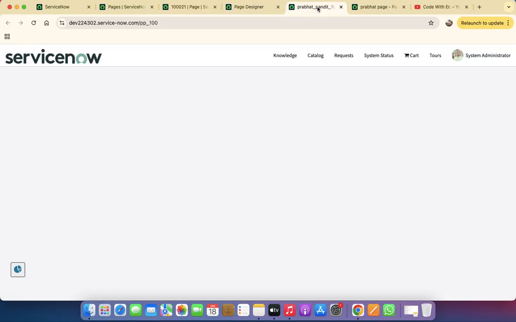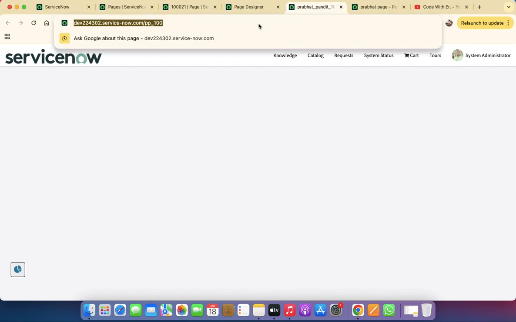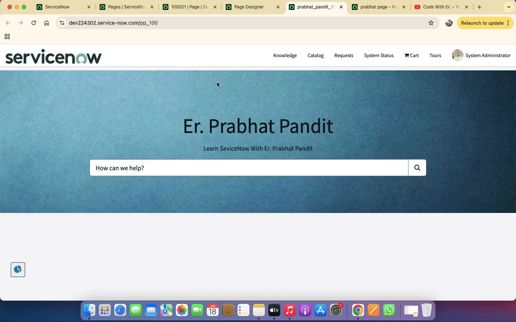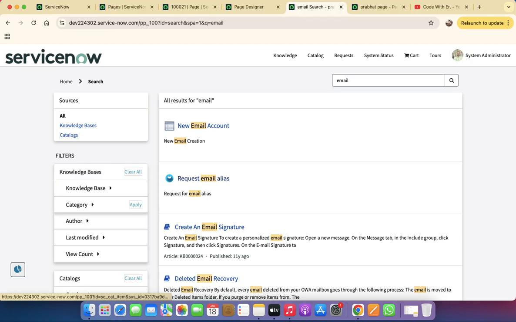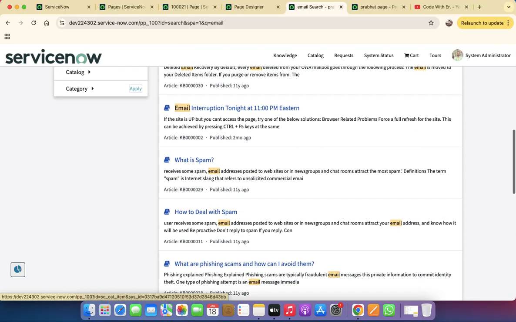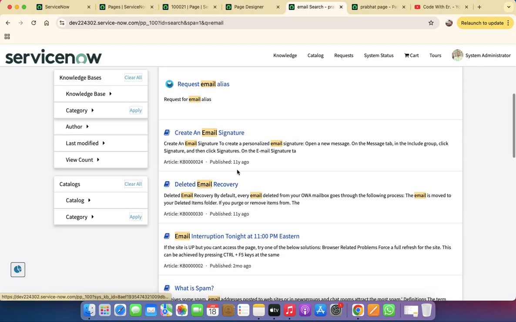Now come here and refresh this page. Here we can see the name Prabhat Pandit, and Learn ServiceNow with ER Prabhat Pandit. We can search anything here: any KB article, any knowledge article, any kind of application, any kind of hardware, and we can order it from this ServiceNow service portal as well.